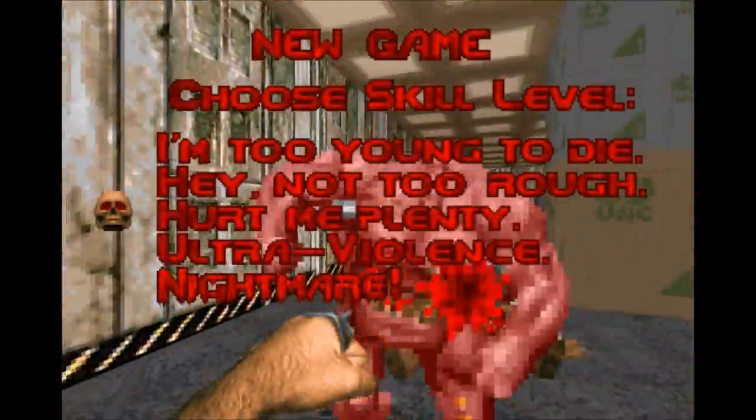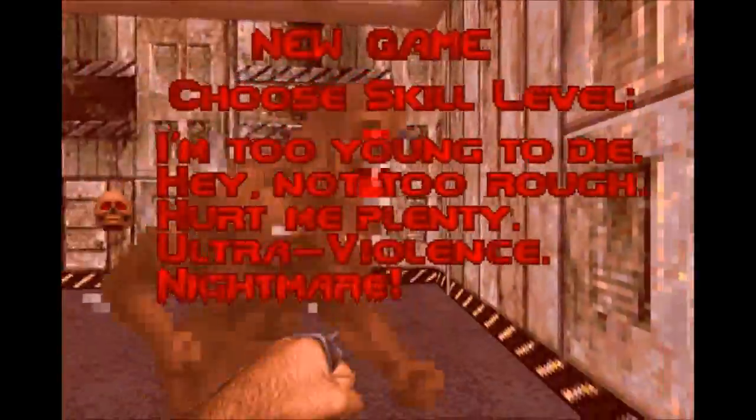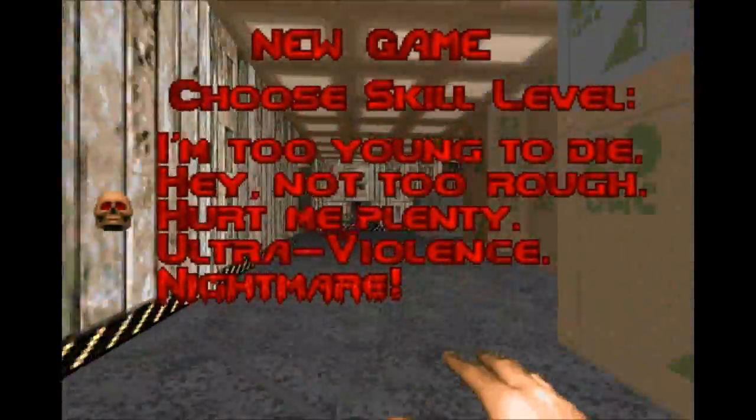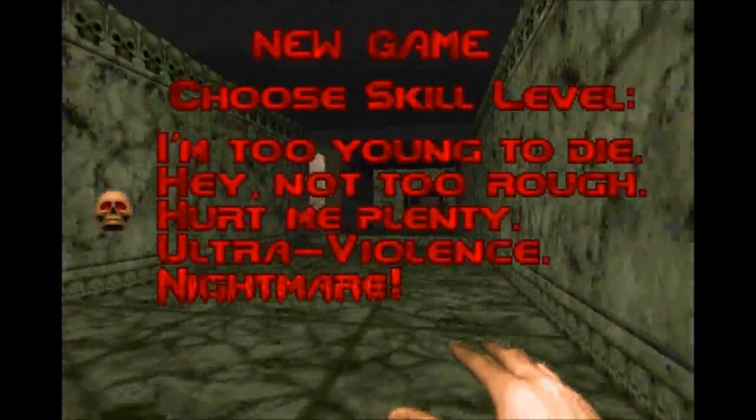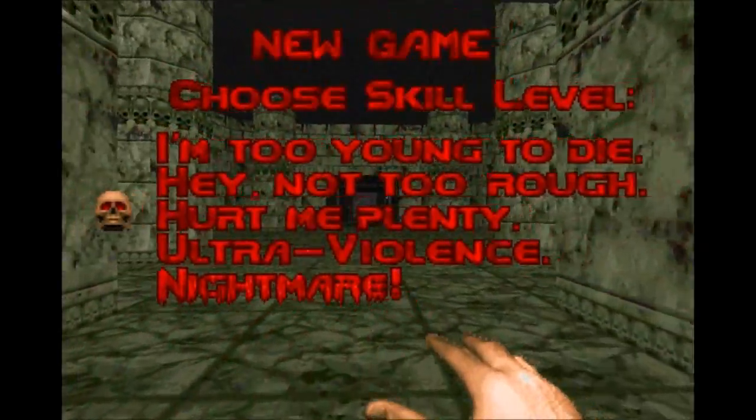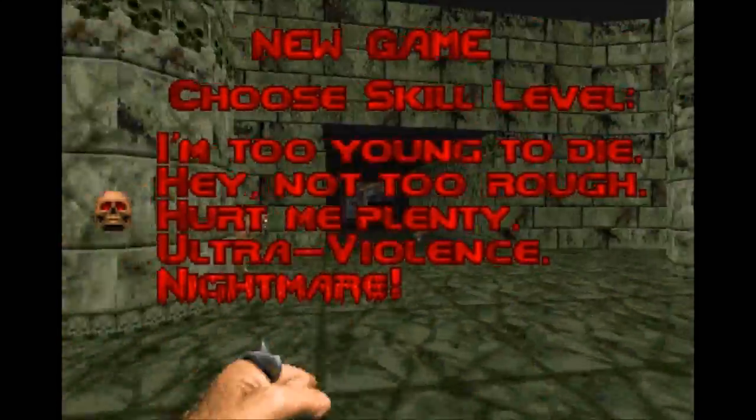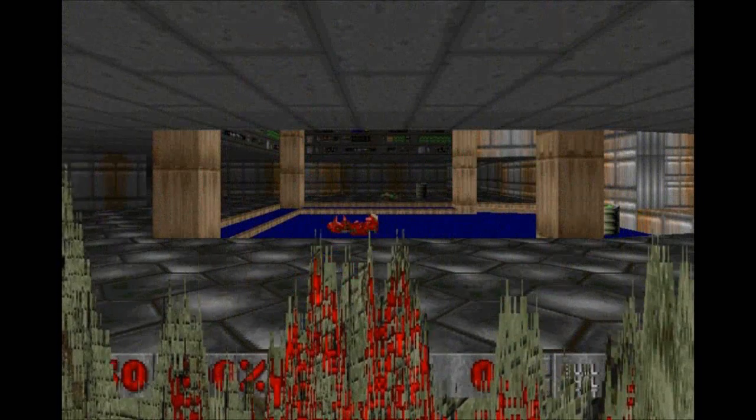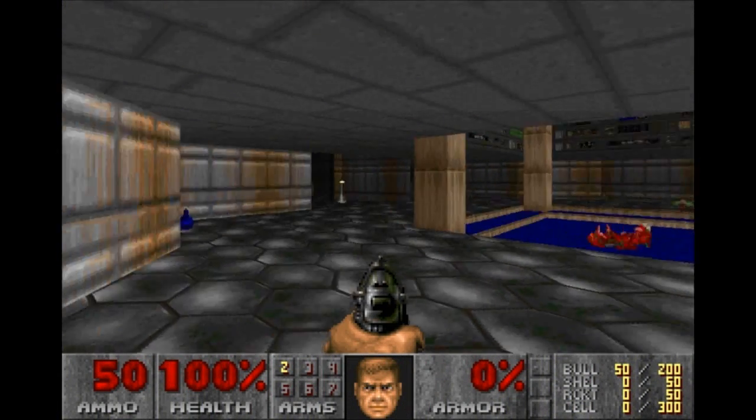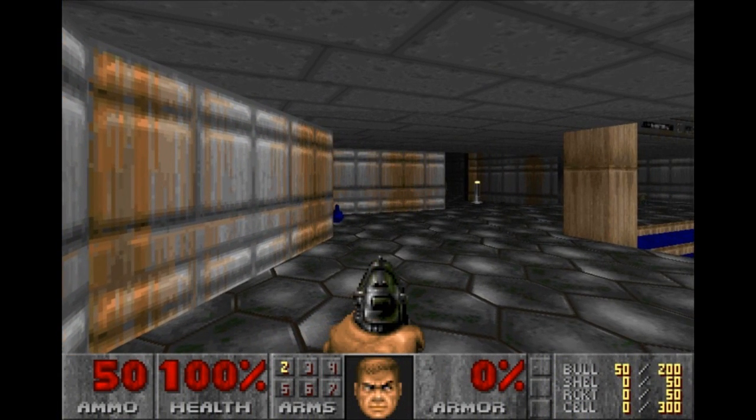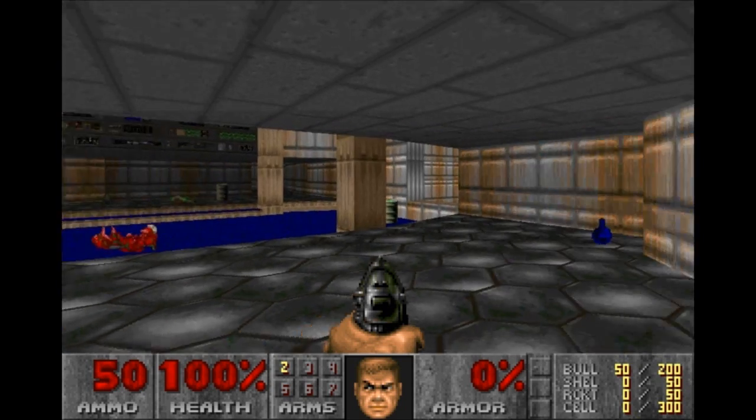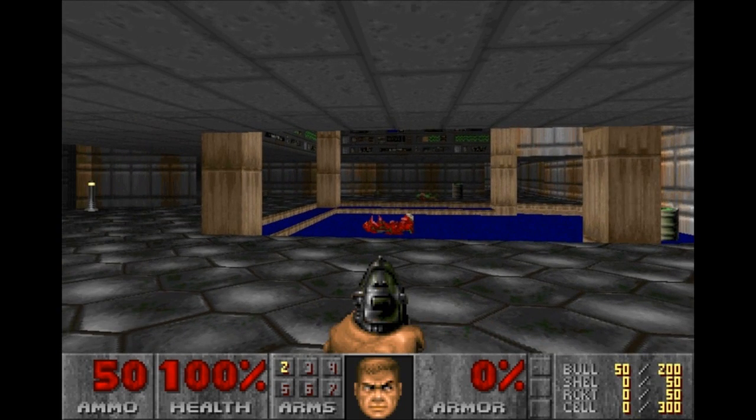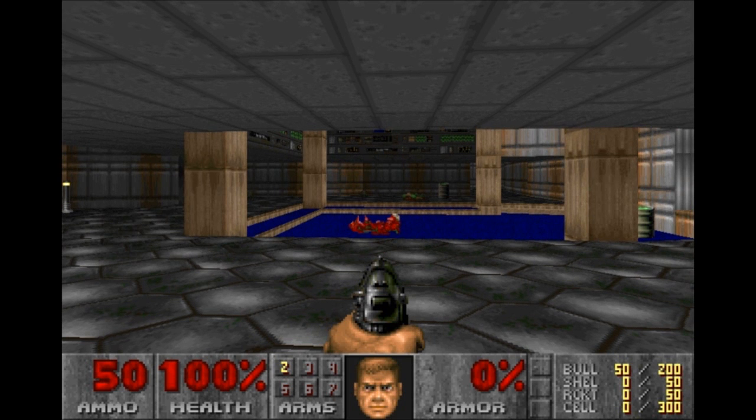And one thing I will note when we first start here, one of the coolest things back in the day about Doom was its soundtrack, its MIDI soundtrack. Check it out. Kicking in with the drums.